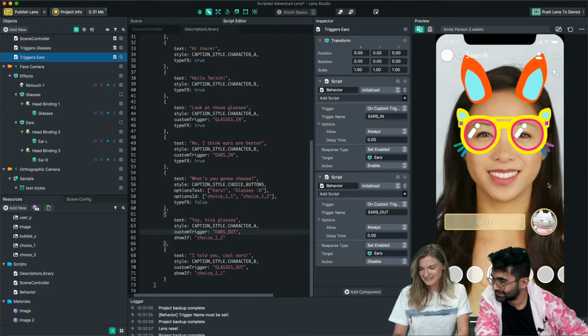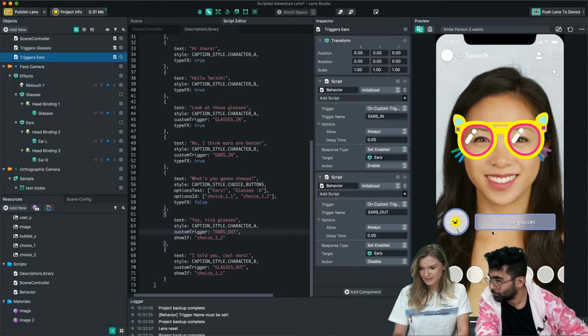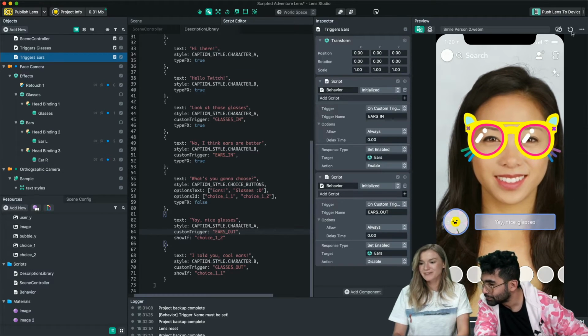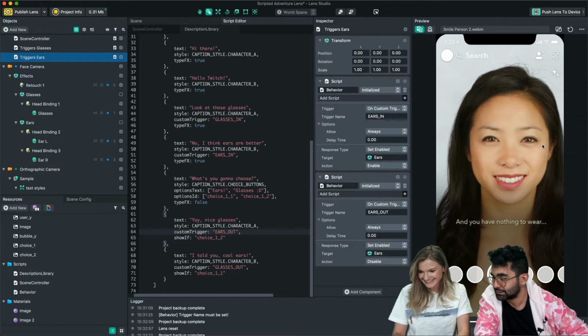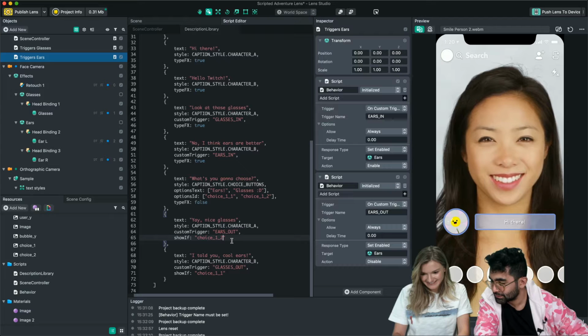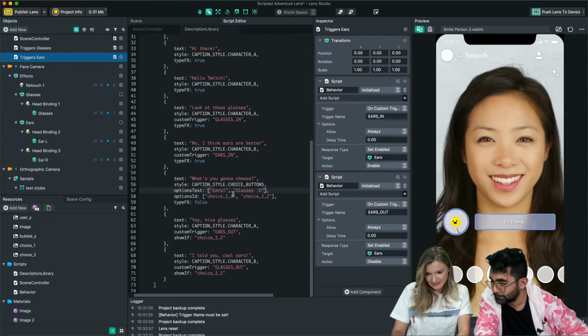Okay, we have glasses. Now we have ears. Now let's choose. Wow. Oh yeah, but now we need to change the text. We need to fix the text. Nice glasses. So it was text 1.